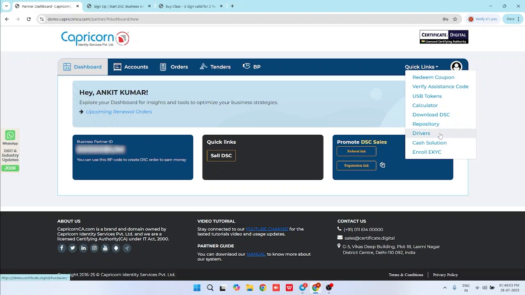Next is drivers. Here you will find all the supported USB token drivers along with their support numbers and email IDs. Next is cache solution. Cache solution is software that helps you download your DSC.